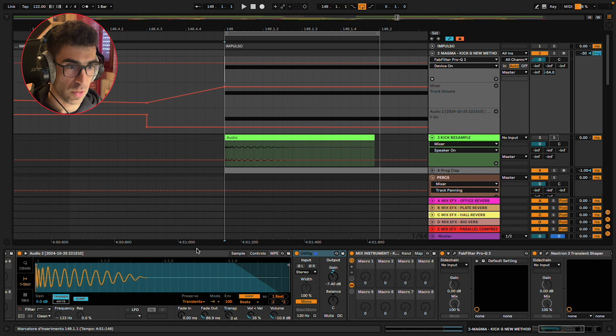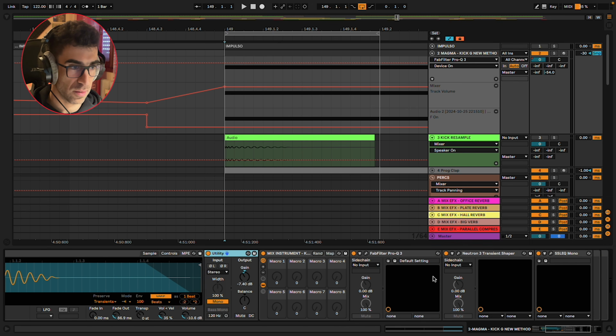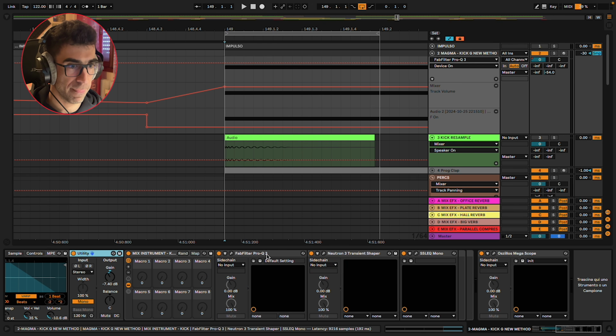So this is a nice one when you don't want to transpose the full kick and you don't have at your disposal tools like Kick 2 that let you shape the kick exactly as you want.